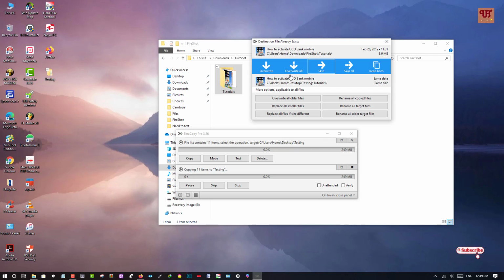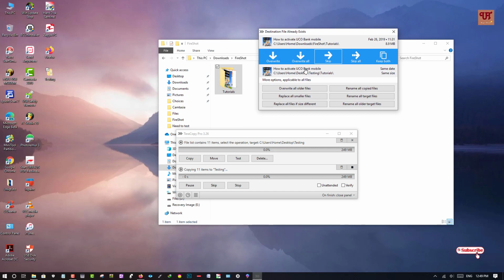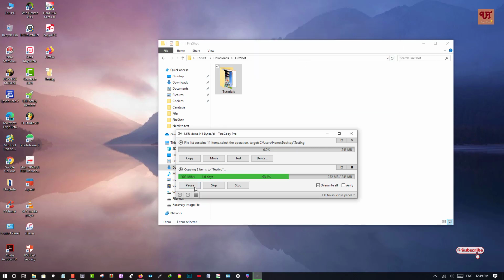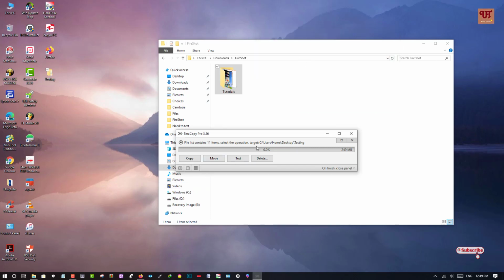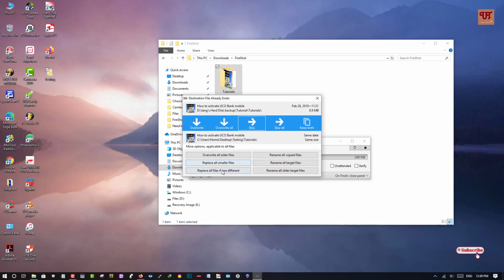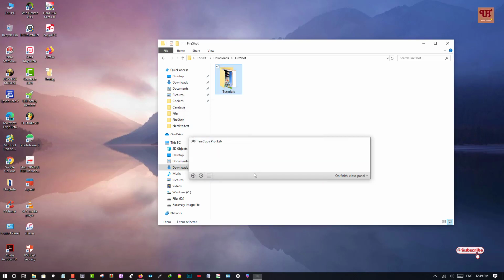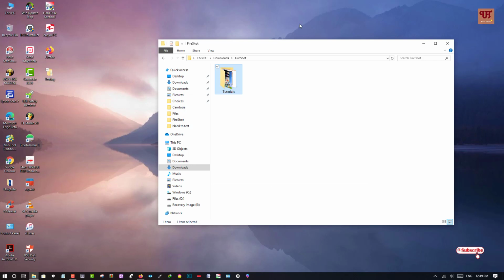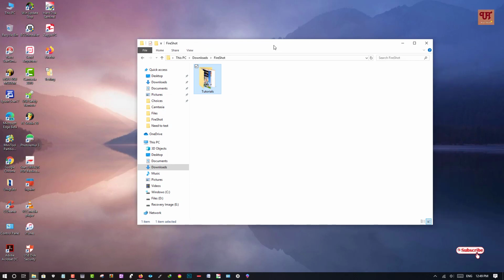So try this software. Here you can see I will skip all, or I will just select overwrite all, and start again, and it has gone totally copied in the other folder. So I can begin this moving again from the beginning. I can copy or move, and I can overwrite all the files from the beginning itself. This is very useful, so try it out by yourself.